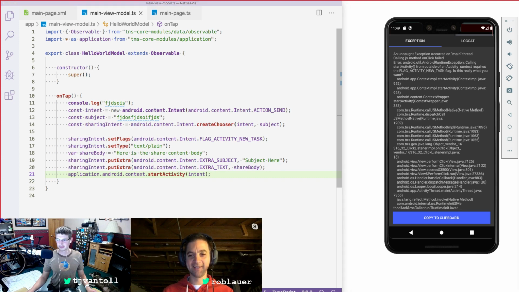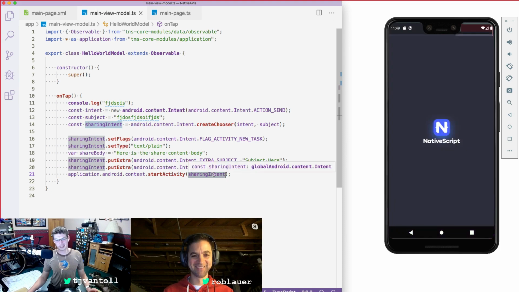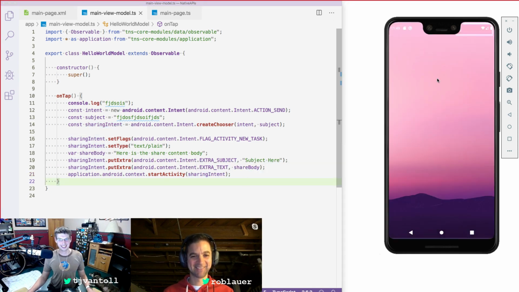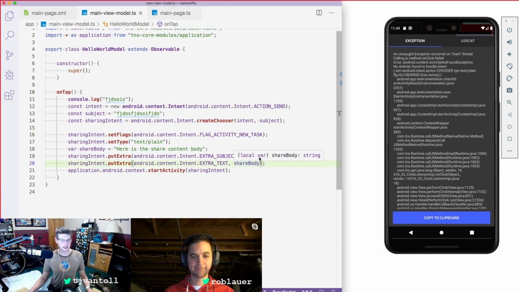So Eddie just said the last line should have sharing intent passed, not intent. See, I knew Eddie would save us. I knew that I said the problem was on this line, but I did it wrong. Okay. No activity found to handle intent. Hey, different error messages are always better, right? We did totally make progress here. Android intent action dot chooser. No activity found to handle the intent.